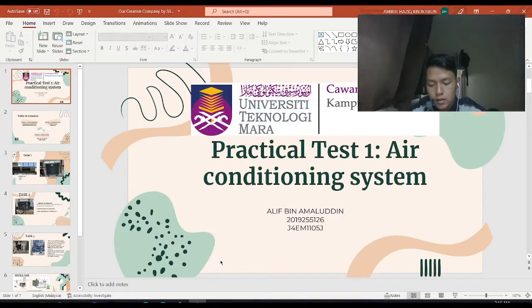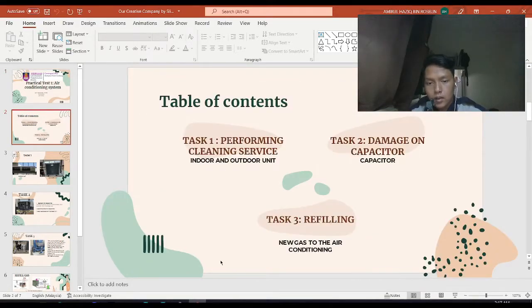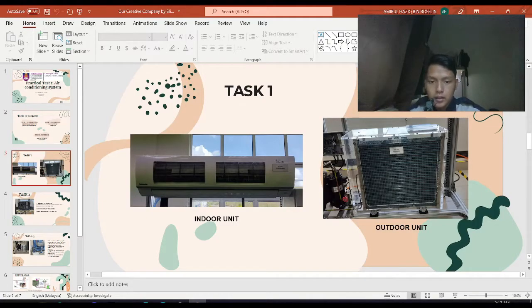So for today's lab, I will talk about the air conditioning system. Sazim already gave three tasks, so I will go one by one. This is the table of contents. The three tasks that have been given are: first, performing cleaning service; number two, damage on capacitor; and number three, refilling new gas to the new air conditioning. So these are task one.